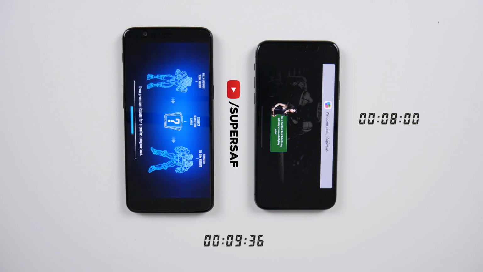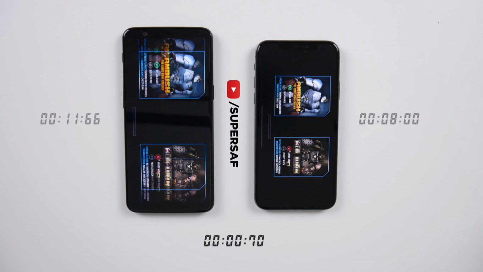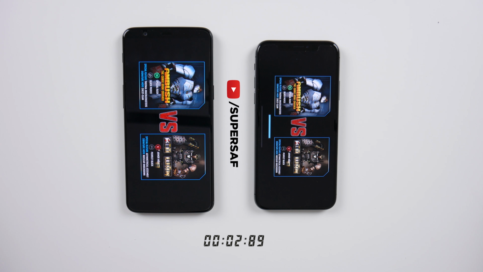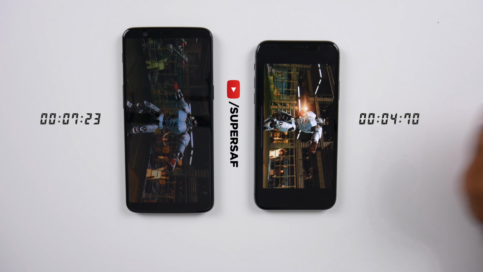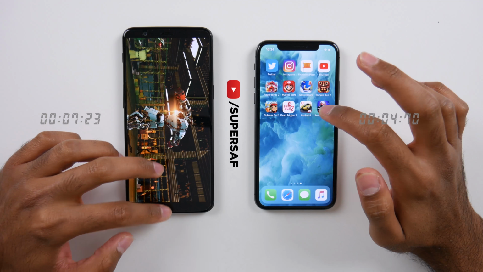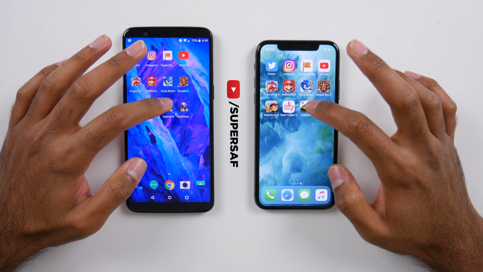iPhone 10 finishes up, and the OnePlus 5T comes in around 4.5 seconds later. Playing the game. iPhone 10, and not so far behind the OnePlus 5T. Now let's try out RAM management.